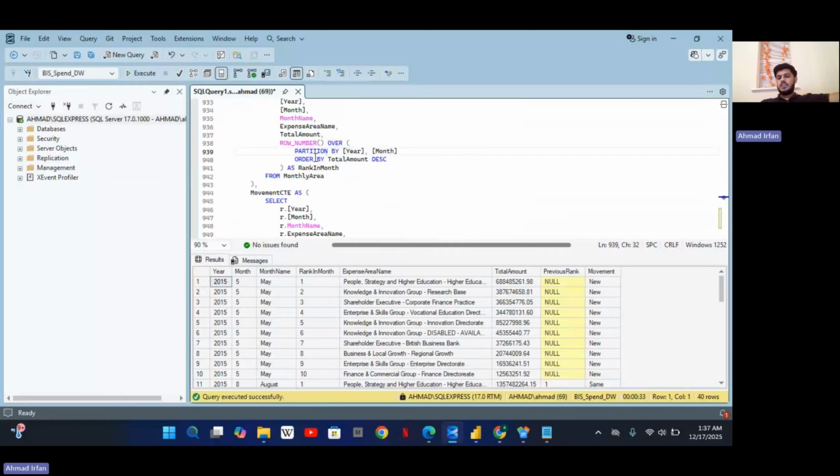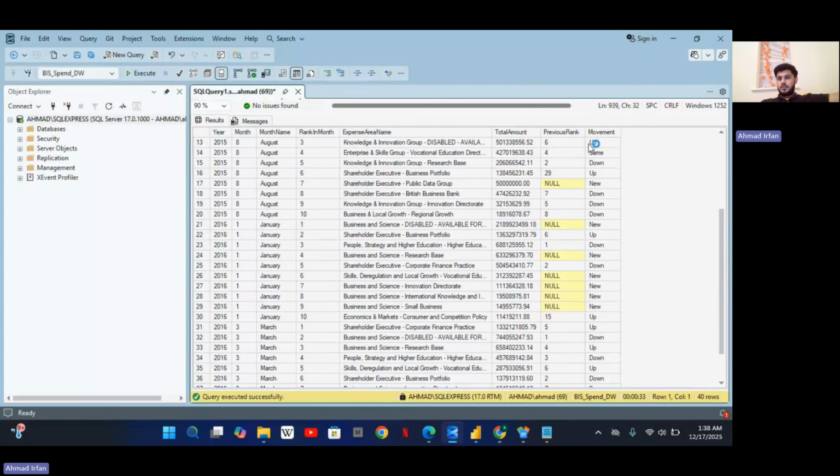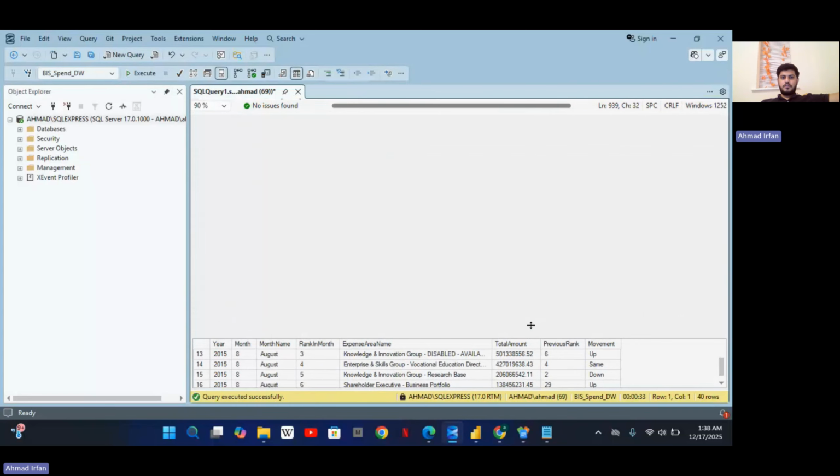So partition by, do it for each year and each month separately. So basically, here is the result. Here it shows May's top 10 expense areas with their movement and previous rank, and August's top 10 with their previous rank and movement. So this is the result of our 4C query.